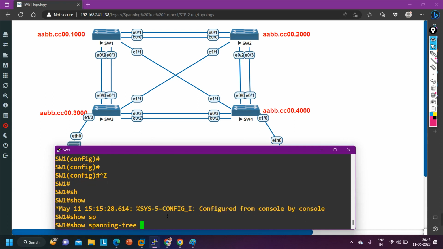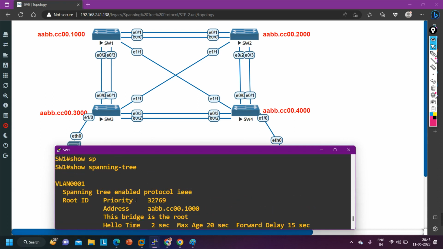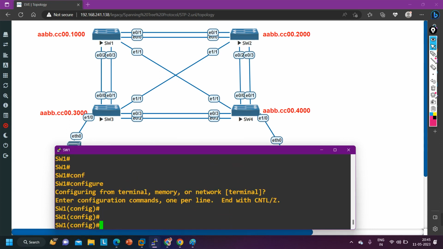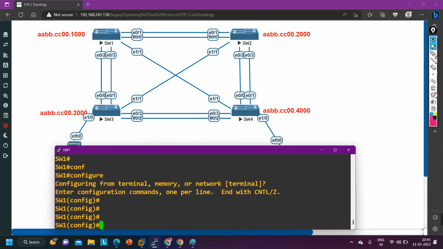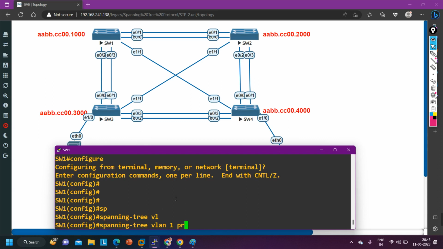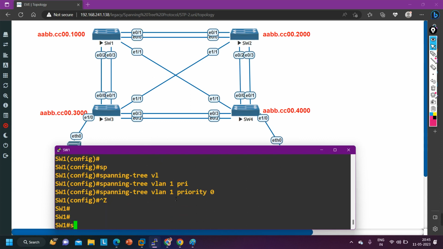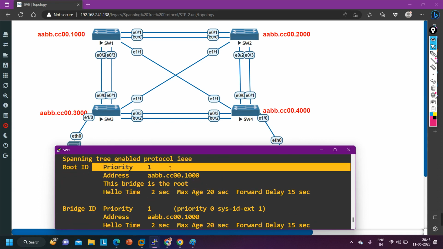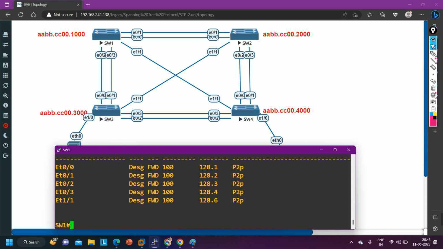In spanning tree, here you are able to see the priority is 32769. It means the default priority 32768 plus the VLAN ID. If I configure priority 0, then what priority will be there? 1. Spanning tree for VLAN 1, priority is, let's say, 0. And show spanning tree, priority is what? 1. Done, guys? Yes, sir.